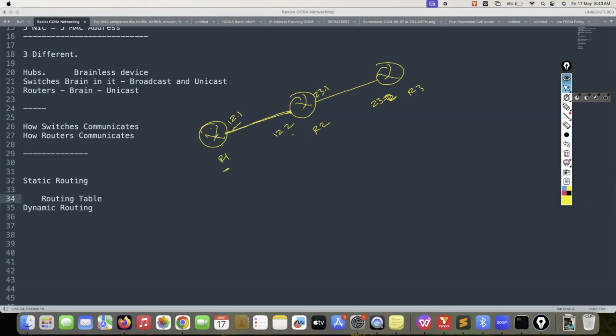But from R1, can I ping 23.0.0.1? No, because it's not directly connected. It's somewhere else. I don't even know how to reach it. So in this case, how can I reach it? You either use static routing. What does that mean? You can go to R1 and tell it with the ip route command: to reach this network, go via this IP address 12.0.0.2.